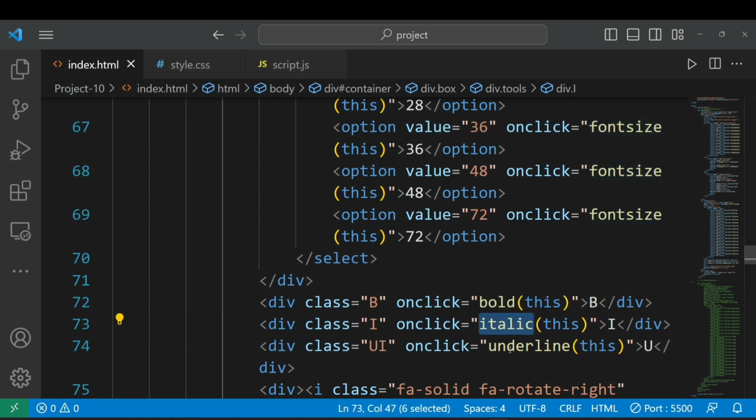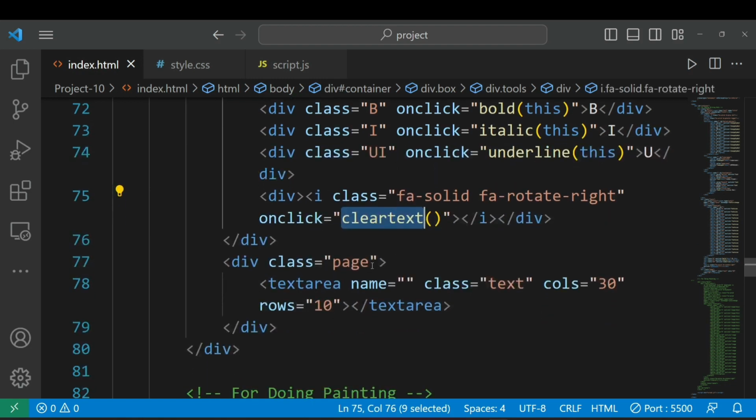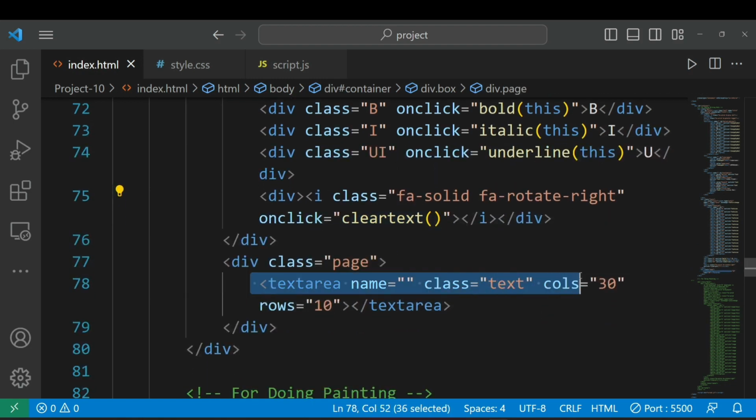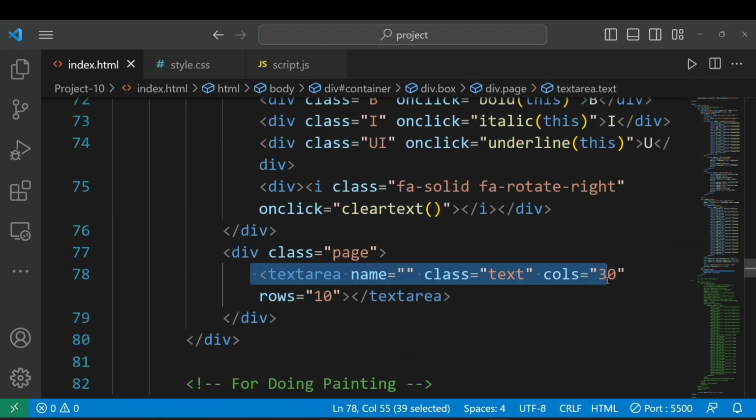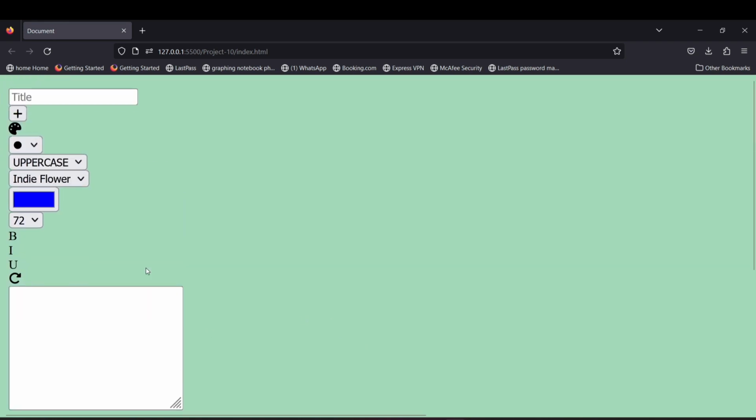This is for making our text bold, italic and underline. This clear text is for clearing our text area, and this is the text area for typing the description. This is done. This is the layout. Now we start writing the basic layout for painting.